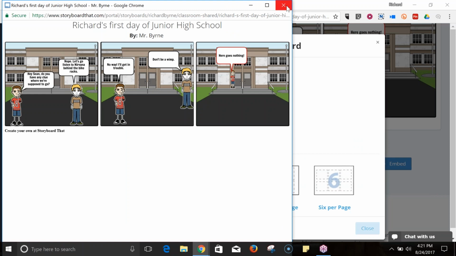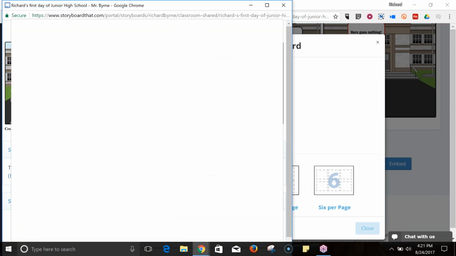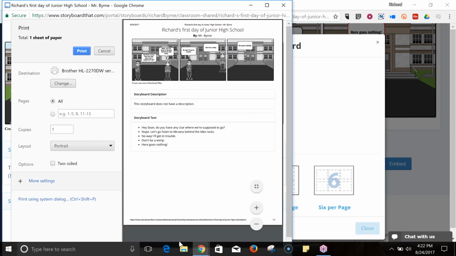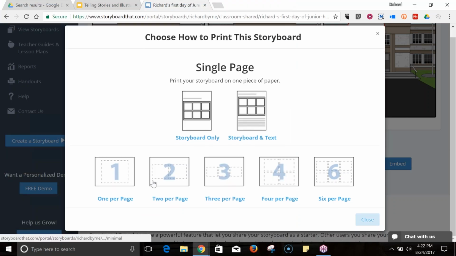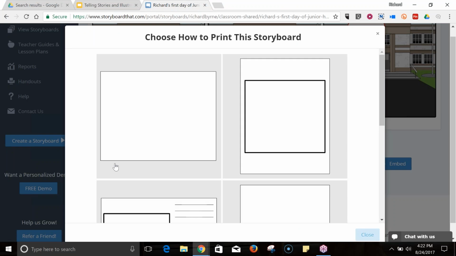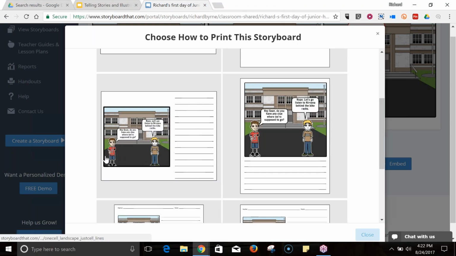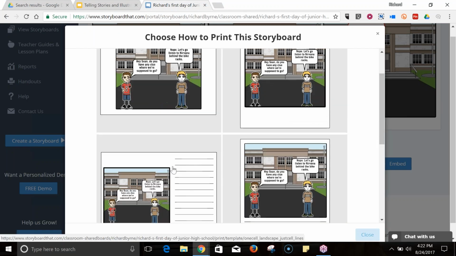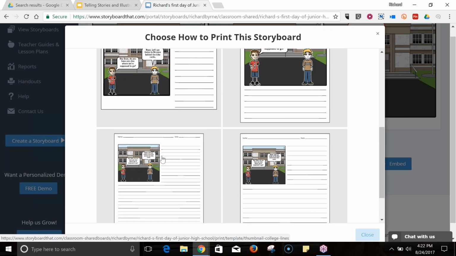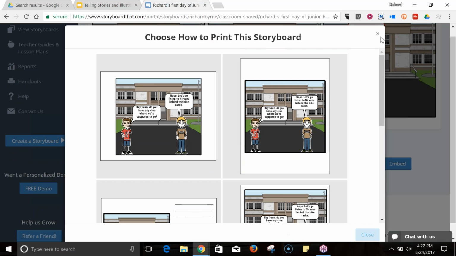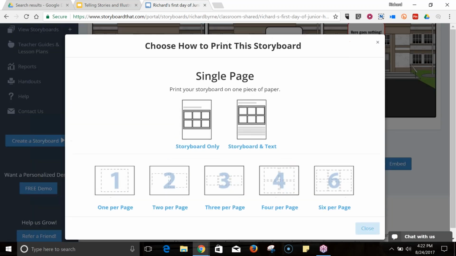And it'll look much like that. Or you can print it with storyboard and text. And you can see the text as it appears right here. So this just has a little dialogue written down below. You also see there, I can print it out as one item per page, so one cell per page.